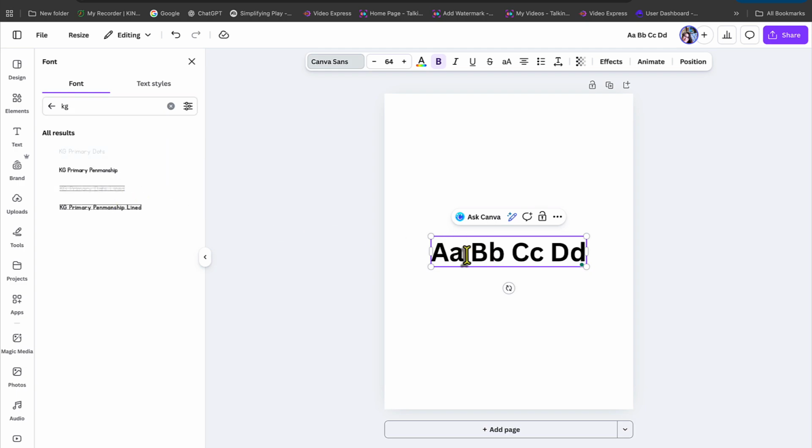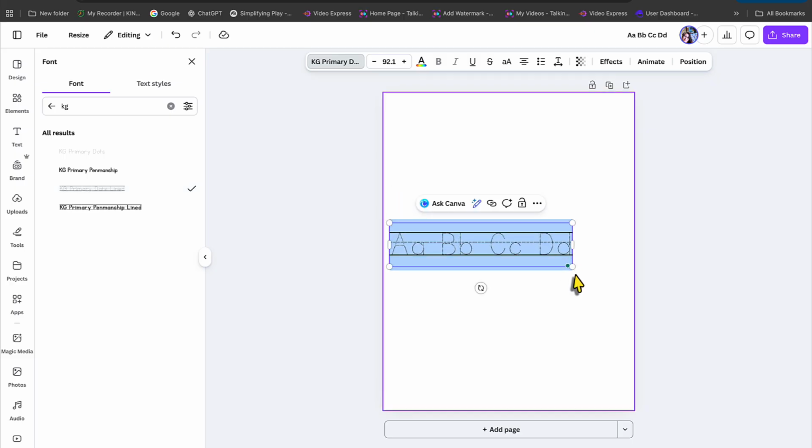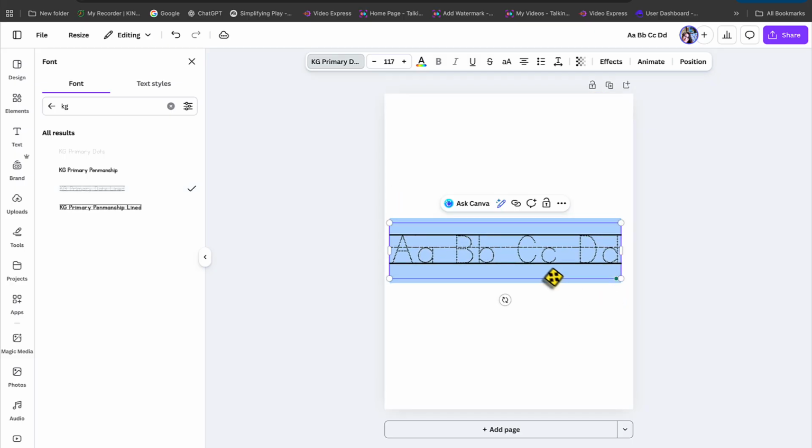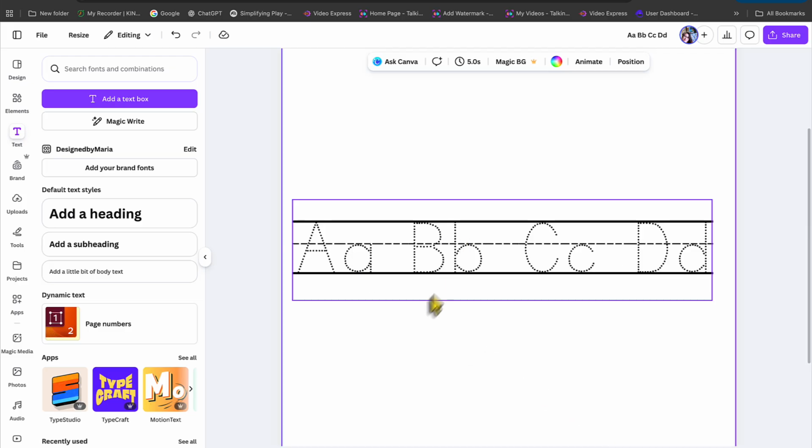So now here you're gonna double click this one and choose the one that you want here. Then you can choose this one or you can choose this one. So if you want them to trace it, I'm just gonna make it a little bit bigger so that you can see. So this is how it looks when you've created your tracing.